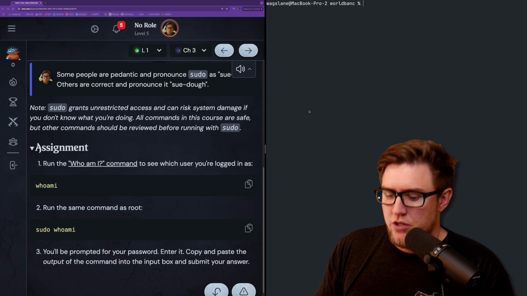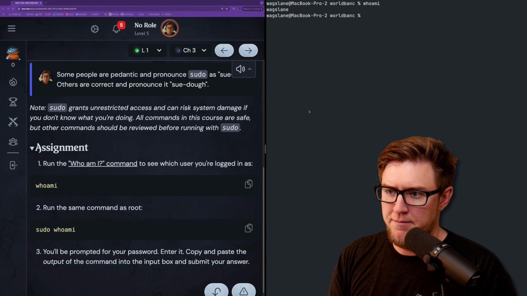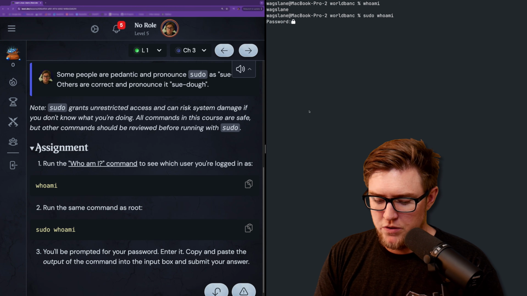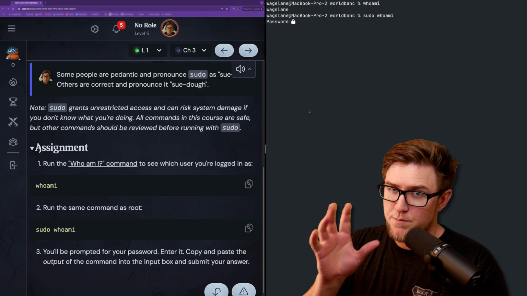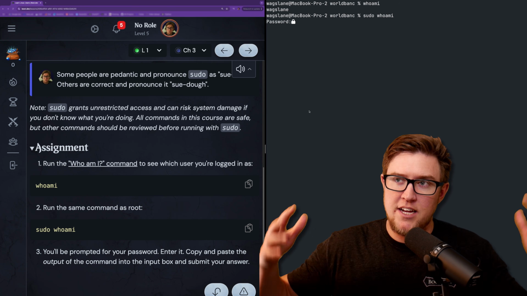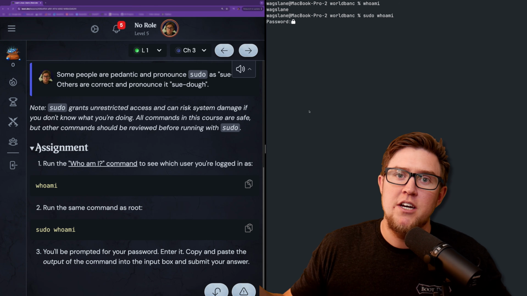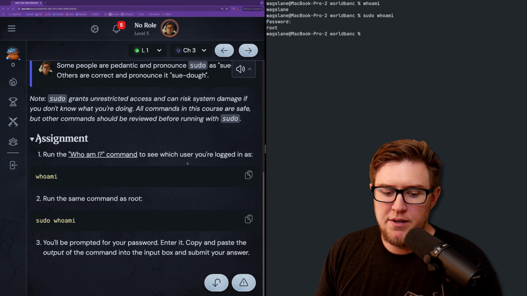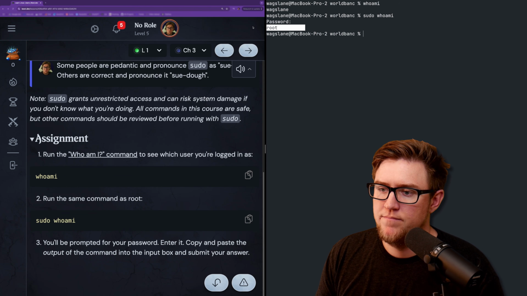Okay, let's demonstrate that. So if I type whoami, I'm Wags Lane. If I type sudo whoami, first, I get prompted for my password. And also, it's important to understand that's part of the security mechanism. You can't just act as the root user anytime you want to on any user account. You have to have the root password. All right, now I'm root, right? I copy and paste the output of the command.